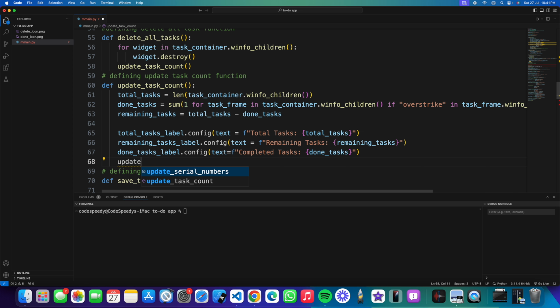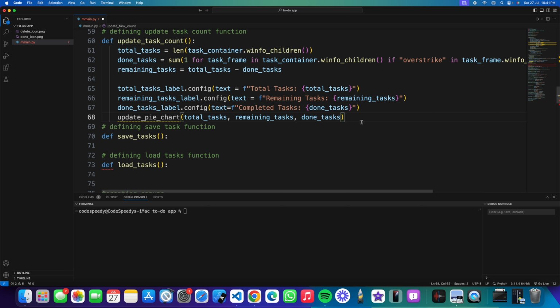Now it's time to update the chart. I will just simply call this function, but I haven't created this function yet, so I will create it. I will pass these arguments: update tasks, total tasks, and remaining task, and done tasks. Now I will define this function.